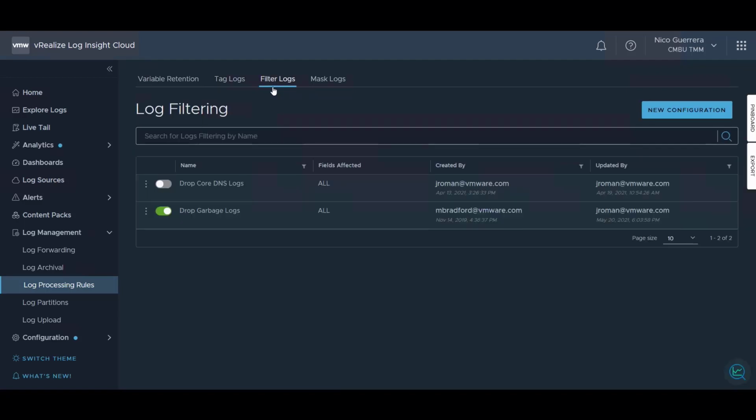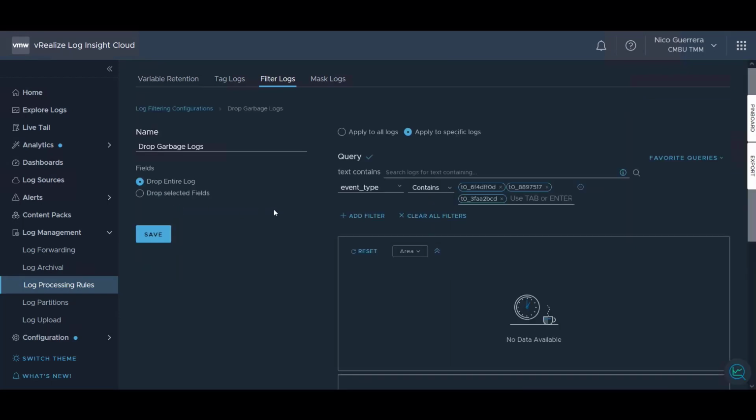We have some filters here. If we want to just drop logs completely, maybe there's something we really don't want to see. We have here drop garbage logs. So if we edit this, we can drop entire logs or selected fields for a certain query. So we have here these event types we really don't care about. Maybe they're flooding our LogInsight cloud and they're taking up valuable space that we'd rather keep for other logs. We can just give these event types and then tell LogInsight cloud to drop the entire log, and it will be dropped before it is ingested.